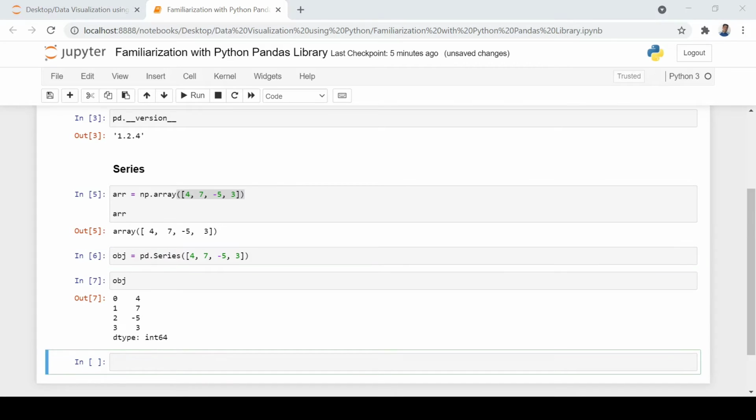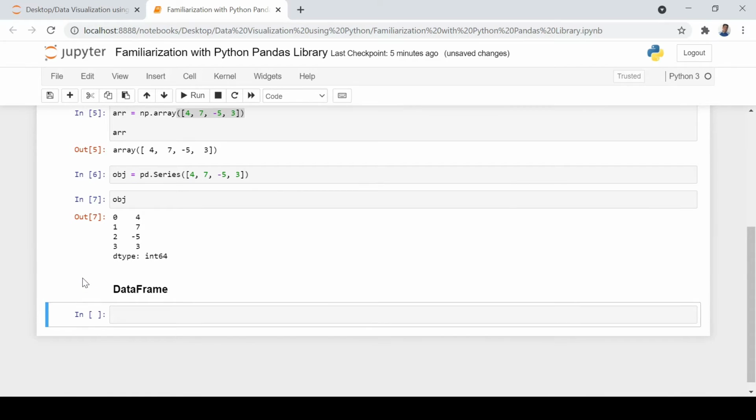Now let's talk about data frame. So a data frame represents a tabular spreadsheet-like data structure containing an ordered collection of columns, each of which can have a different value type. It can be numeric, string, or boolean. So let me give you a visual feeling of it before we go to the one we are talking about.